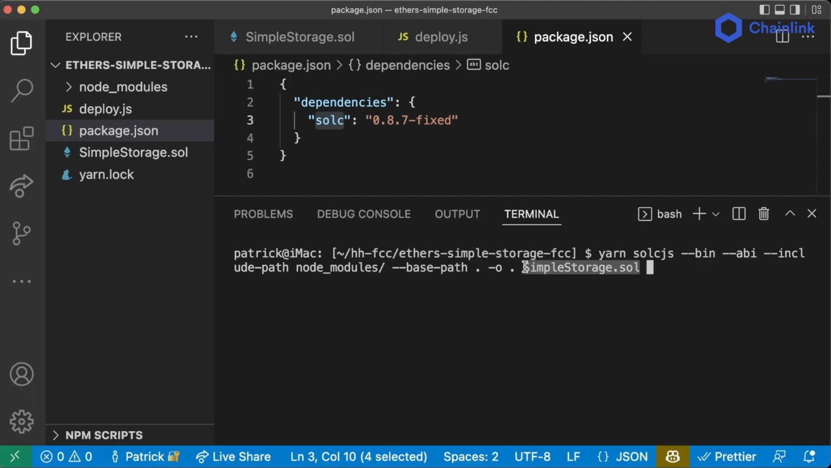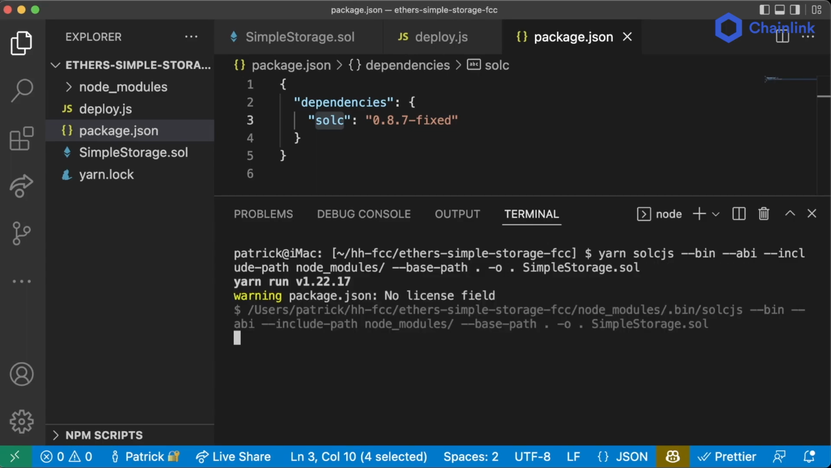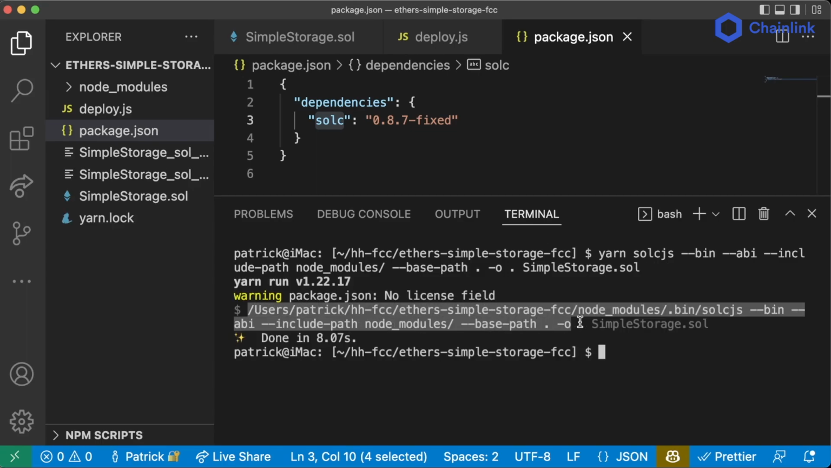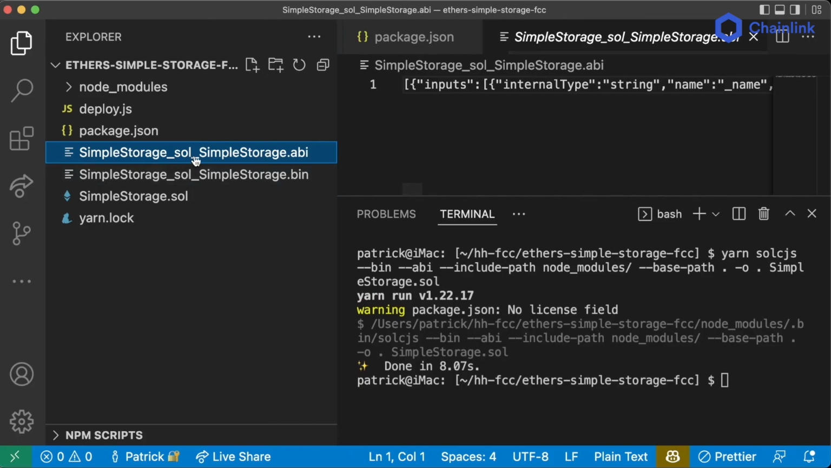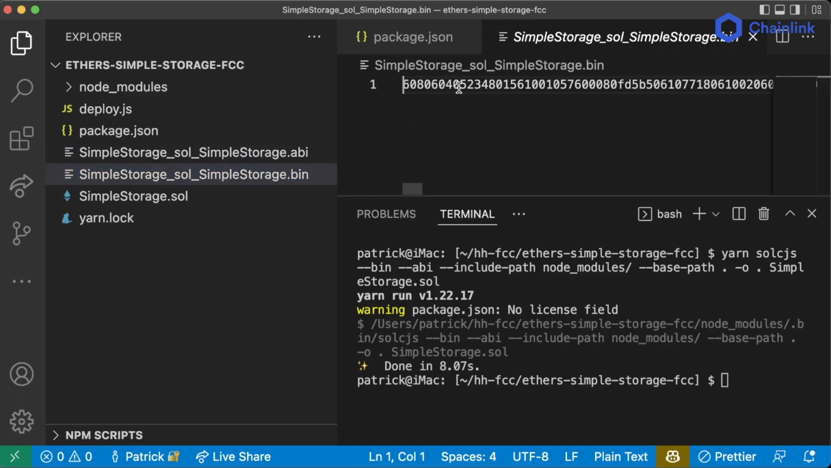I auto-completed it from SimpleStorage to SimpleStorage.sol by typing simple and then hitting tab. But let's go ahead and hit enter. You'll see it's running this command to compile this contract. And you'll see two files get output, one called SimpleStorage_sol_SimpleStorage.abi and SimpleStorage_sol_SimpleStorage.bin. The ABI is obviously the ABI of this contract, which we'll need in the future. And then the bin is going to be the binary, or the really low level of this code.